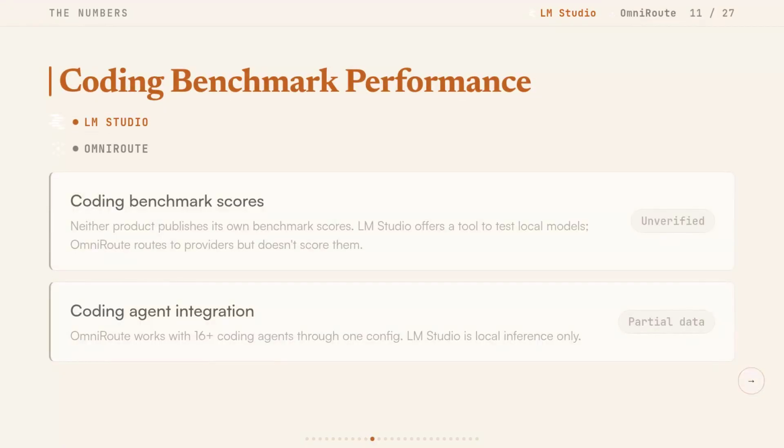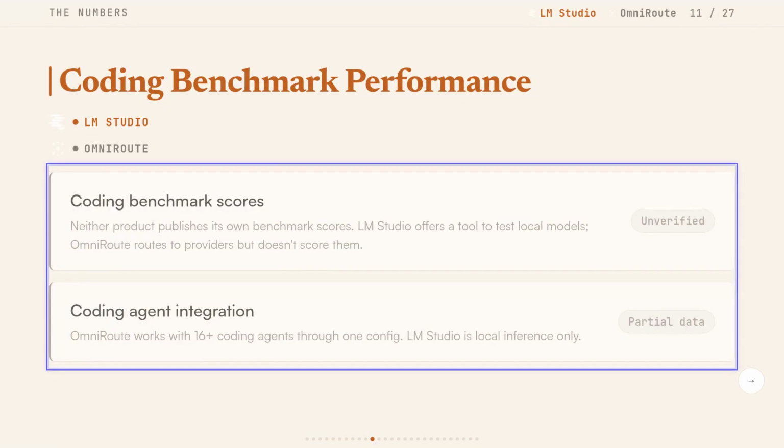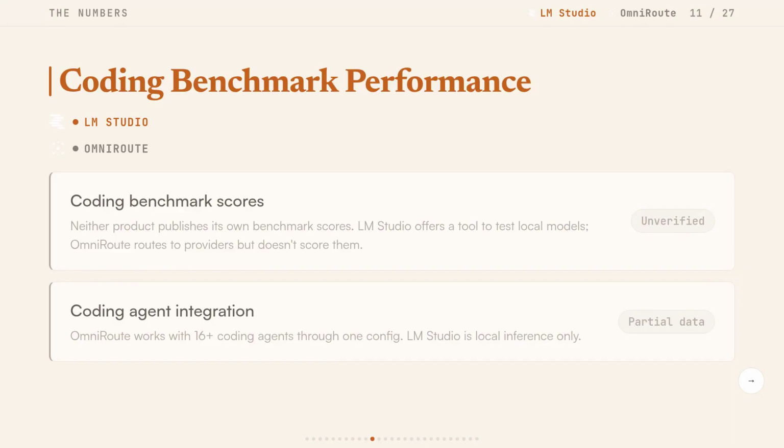What surprised me here is that neither product publishes its own coding benchmark scores. I couldn't find a single head-to-head number from either company. LM Studio gives you the tool to run your own evals on local models. OmniRoute integrates with 16 plus coding agents, including Claude Code, Codex, and Cursor, through one config. But neither one hands you a scorecard you can compare directly.